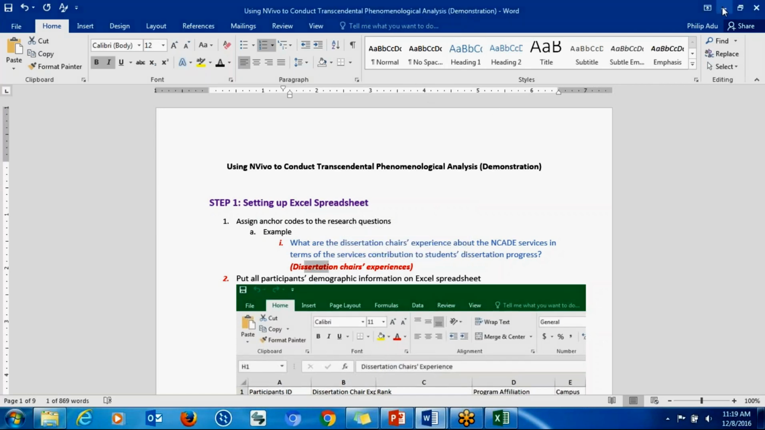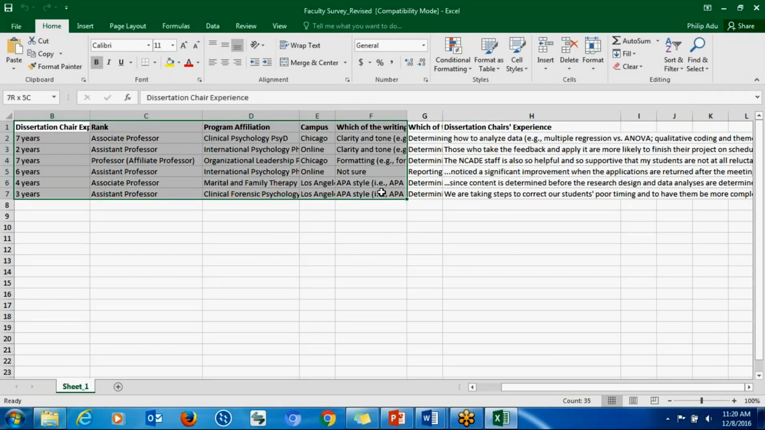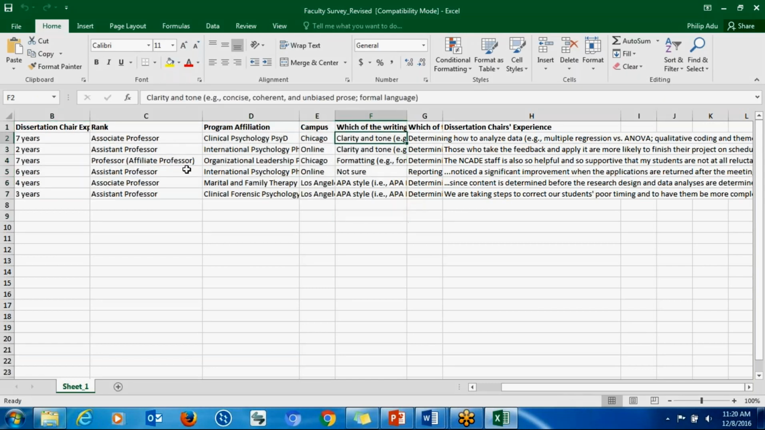With this, you put all the demographic information on the Excel spreadsheet. If you have done interviews, you put all the demographic information in the Excel spreadsheet. And then in the next column, you put the label that represents the research question, so participant experiences, right?